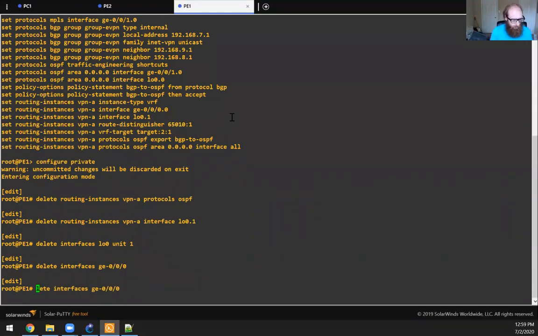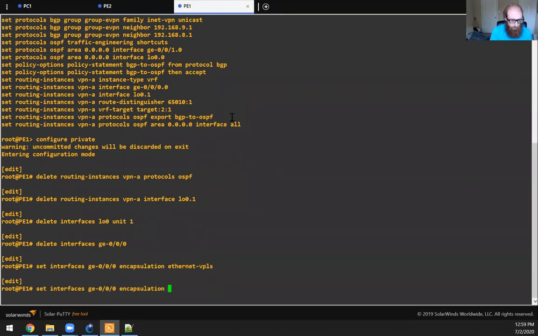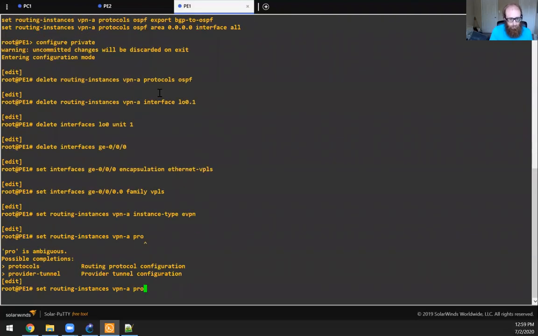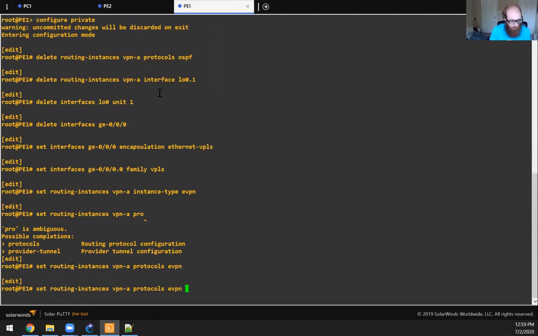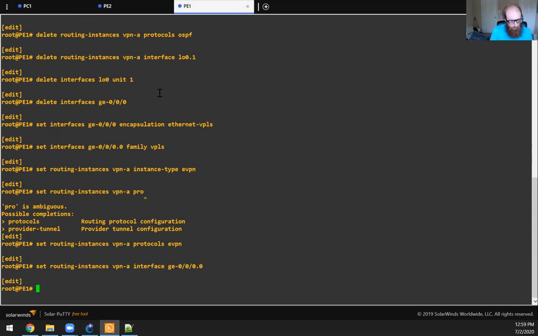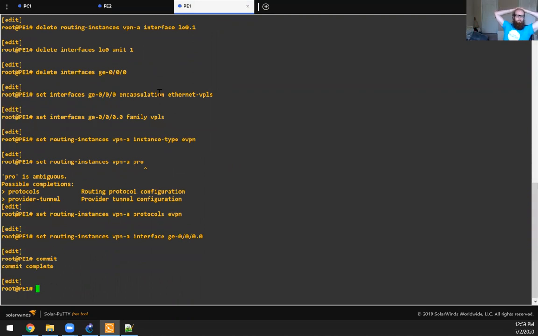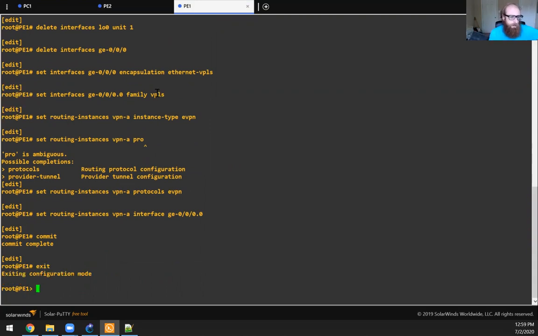Okay, so now it's going to be set encapsulation ethernet-vpls, set unit 0 family vpls. And now we're going to be changing the instance type to EVPN. Now we got to enable protocols evpn. Okay, and I think that's everything. Perfect, so that's everything. Let's see if our end-to-end ping is still going.